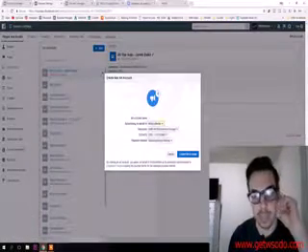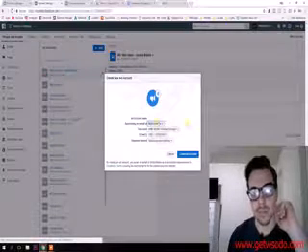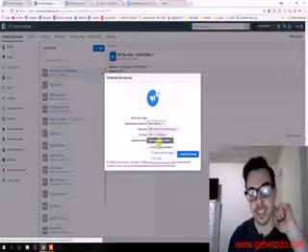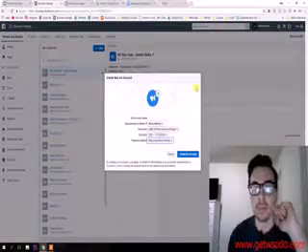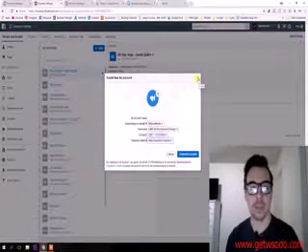But besides that, this is how you create a new ad account. You're going to basically name it, whatever your business name is, and you can add a payment method if you have it. But yeah, that's pretty much it.